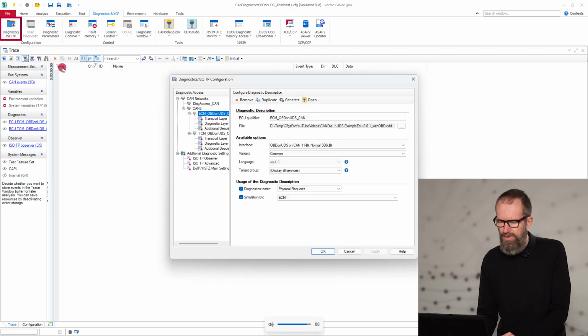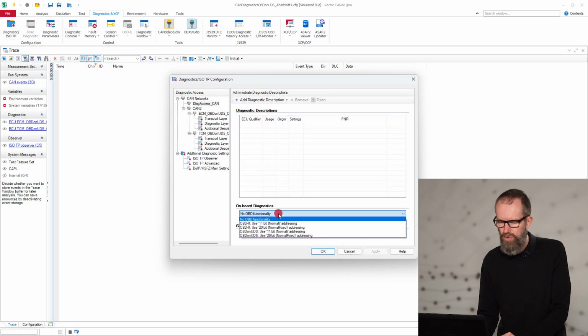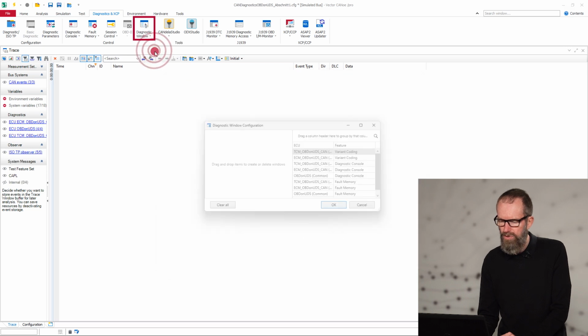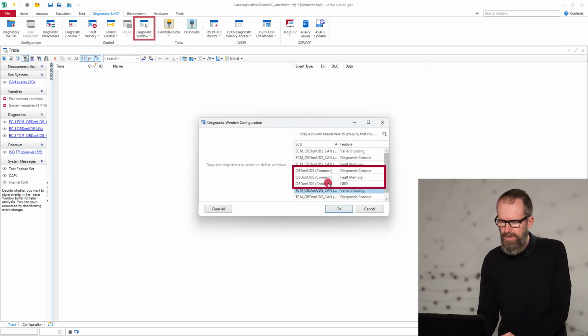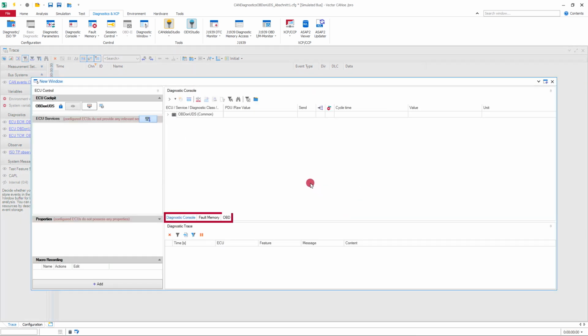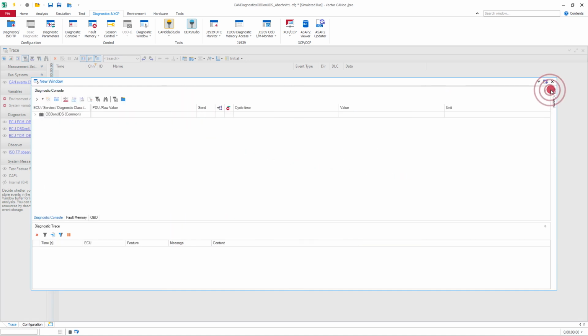Let's have a look at the configuration. Just select the CAN bus to which you want to connect the OBD tester. Then select the OBD standard you want to use. Once you have done this, there should be 3 configurable items for the diagnostic window: the diagnostic feature OBD as well as an OBD diagnostic console and fault memory. Let's configure them all for display in the diagnostic window by drag and drop. This will bring up the diagnostic window with 3 features tabbed on top of each other. Let's move the ECU control to the side and hide it as we don't need it for now.